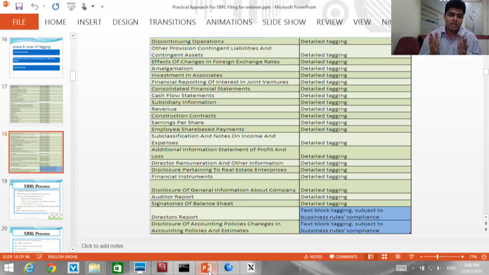So it means majorly we have to detail tag all the financial statements and notes to accounts if they are present in our annual report, if we are covered by the minimum tagging requirement. If it is not present in our annual report, then it is not applicable.